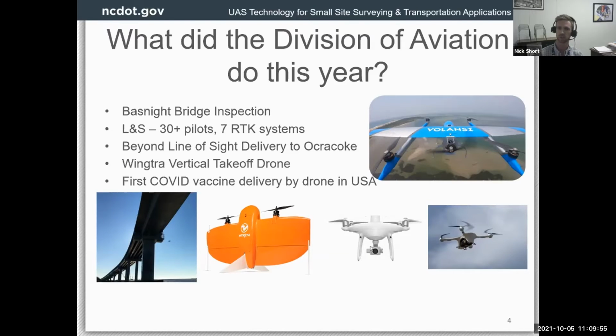Division of Aviation has also been heavily using the wing vertical takeoff drone, doing large orthos and mapping and monitoring of projects and such. And they also delivered the first COVID vaccine delivery by drone in the USA.